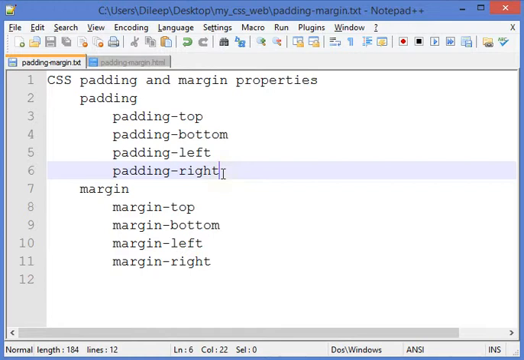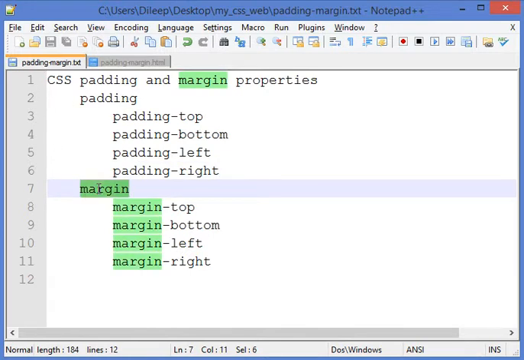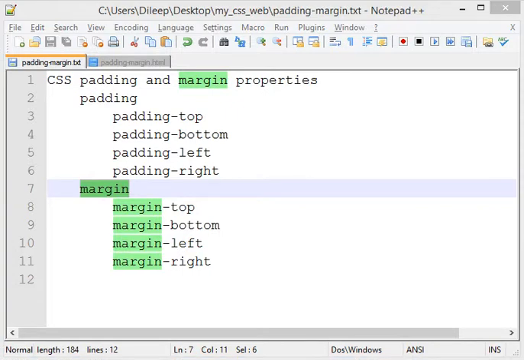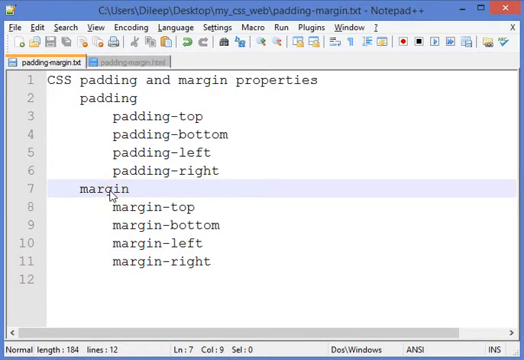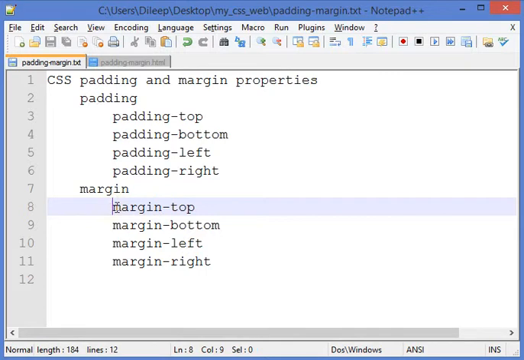Okay. Similarly, margin is basically used to define the space around an HTML element, and it is possible to use a negative value in margin in order to overlap the contents. We'll see how. So similar to the padding, here also we can use margin top.